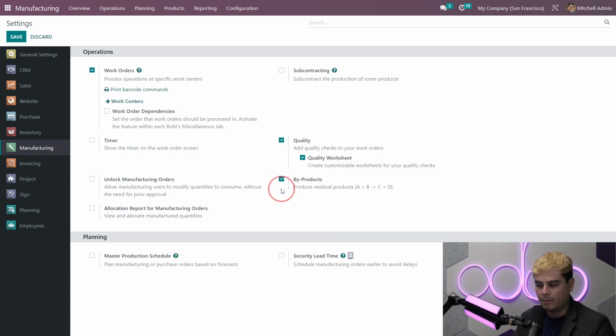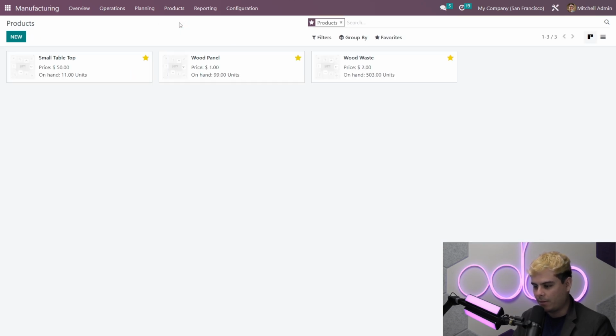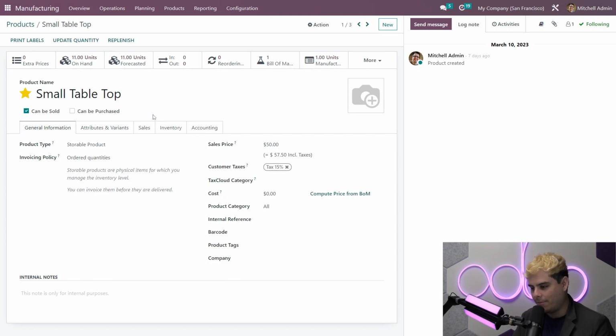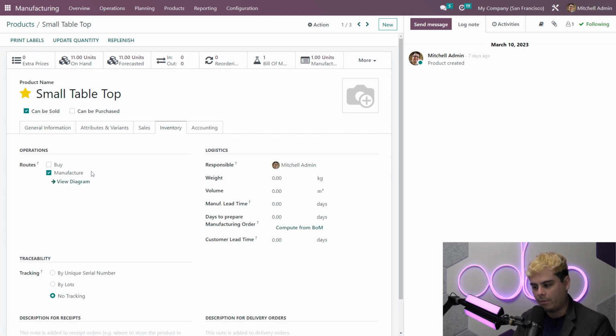Next, we'll make sure the example product is configured correctly. So we're going to go back over here to products, and we're going to click over here to our small tabletop, as I told you before. For the final product, the small tabletop, the manufacturer route should be enabled under the inventory tab. So we're going to make sure that's there.